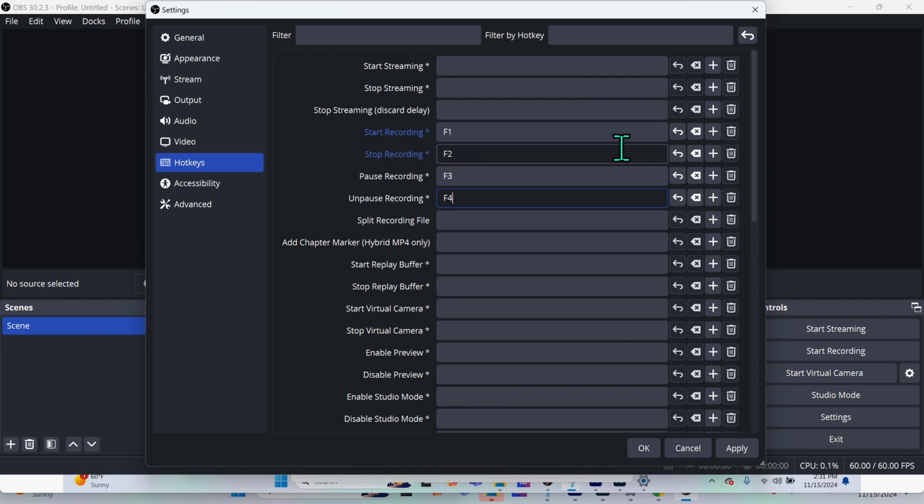It's so helpful, and other even paid or premium products don't have this. OBS Studio is amazing that it allows you to do all of this. And don't forget to click apply whenever you're making changes to your settings.